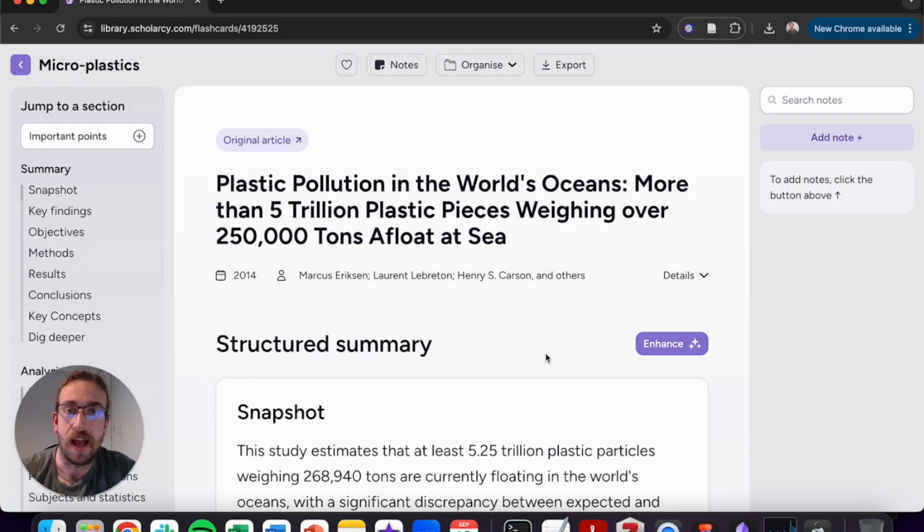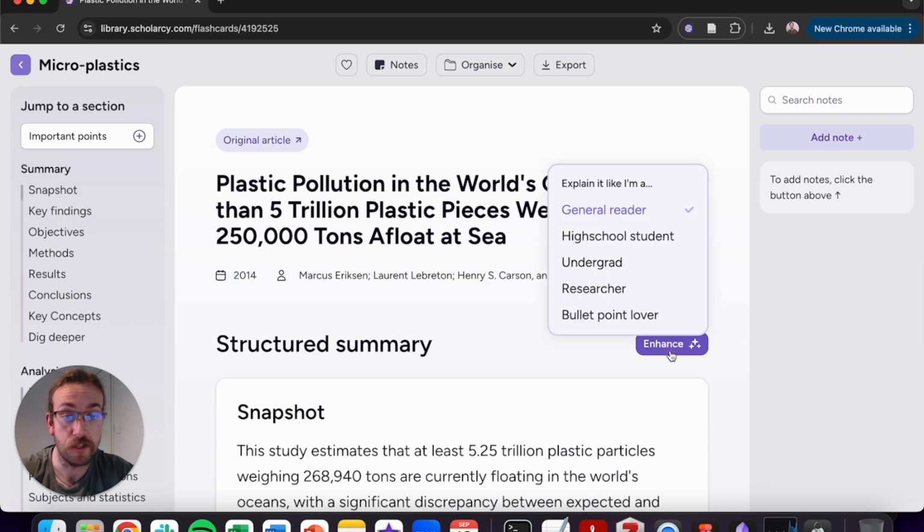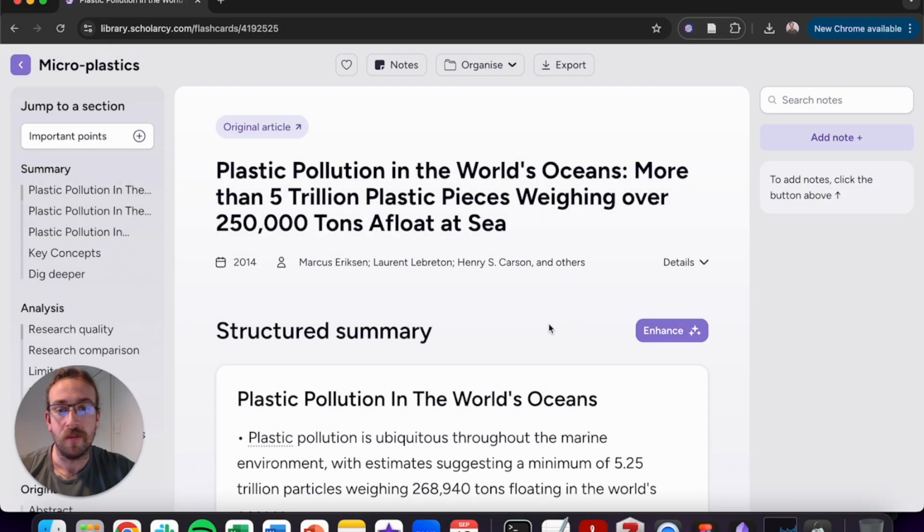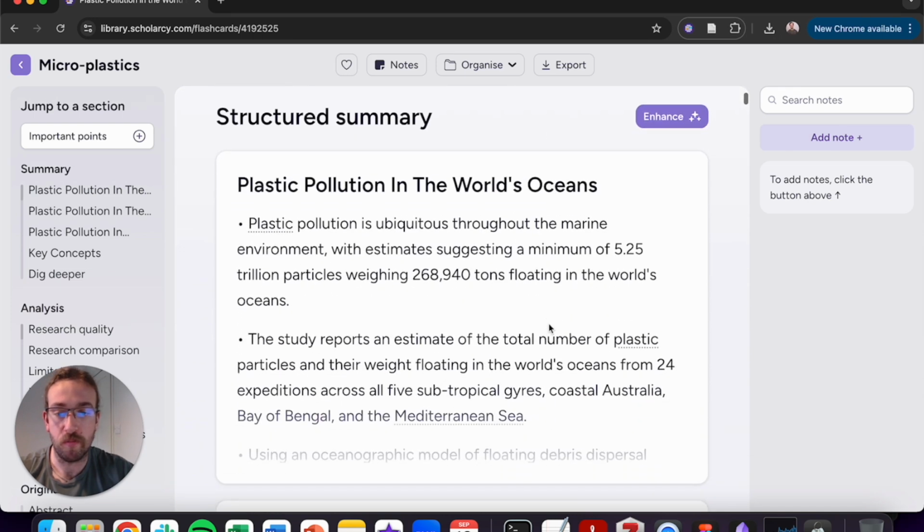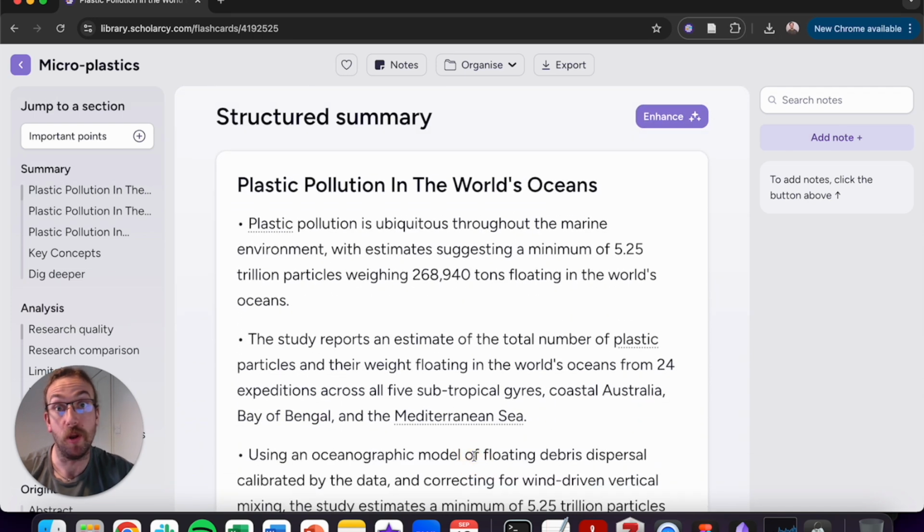Let's now take a look at how you can customize Scholarcy's structured summary to your preferred reading style with Scholarcy's enhanced summary. Click onto Enhance to reveal the additional summary styles that you have at your disposal. Let's take a look at my favourite, the bullet point lover. So after a moment, we get our new transformed structured summary fit to the style that we've just chosen. As I went with the bullet point lover option, all of my summaries are now fit to bullet points.